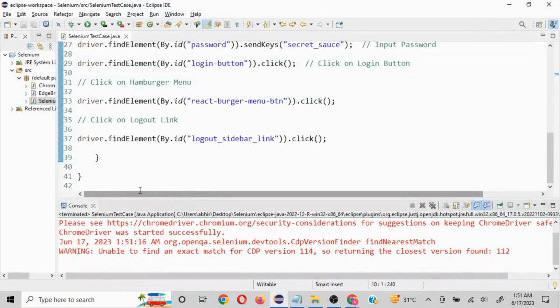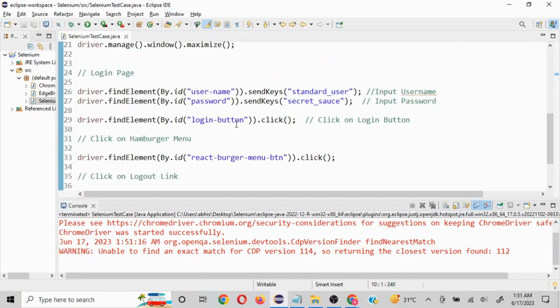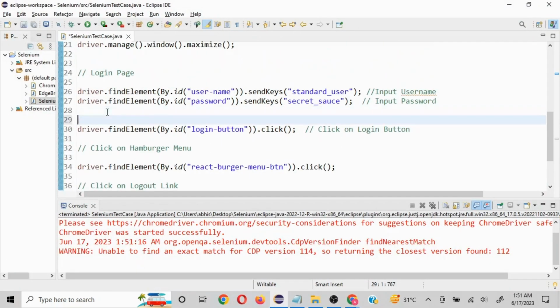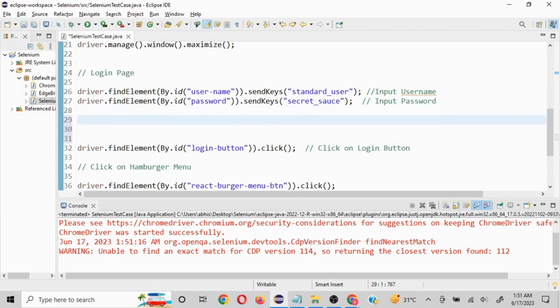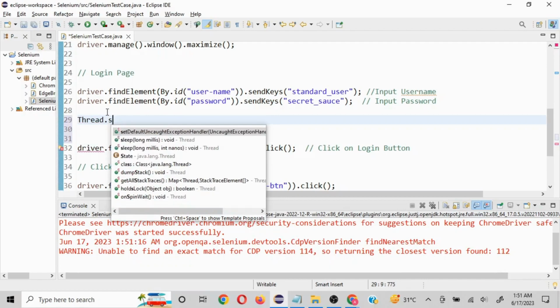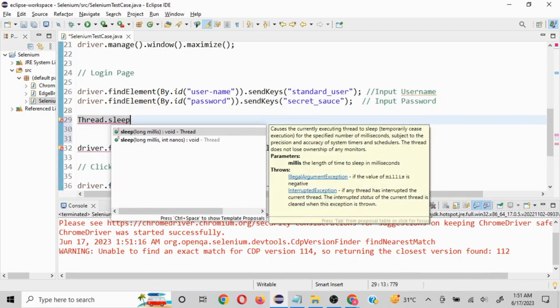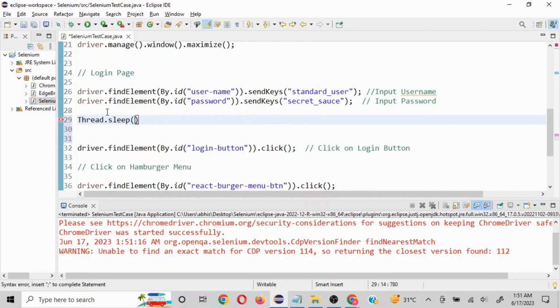So what we'll try to do is introduce some waits here. After keying in the credential, I will put a wait. There are different types of waits, static, dynamic waits, but we'll not go into that discussion. We'll just put a static wait called Thread.sleep, and in this whatever seconds we want to define is defined in terms of milliseconds. So I'm putting 2000 here because we want to wait for 2 seconds.